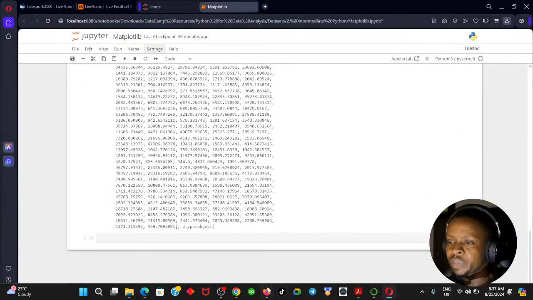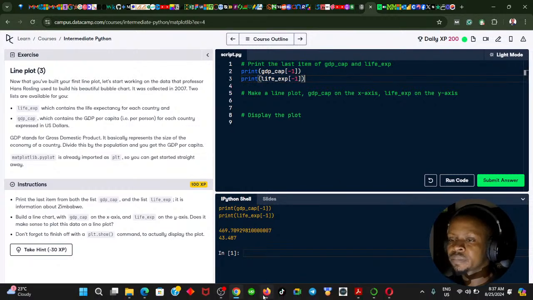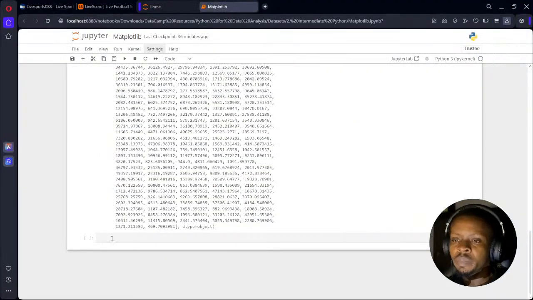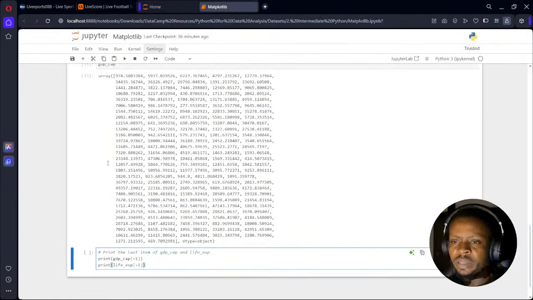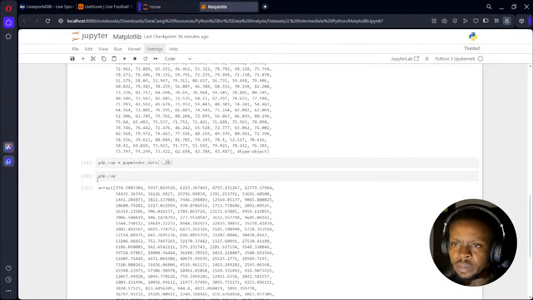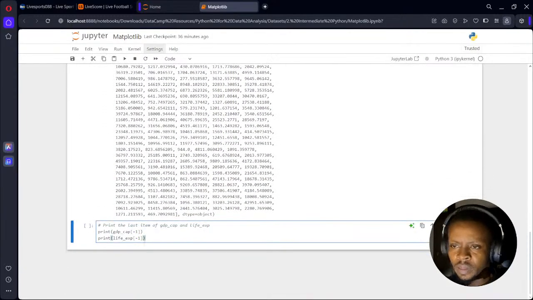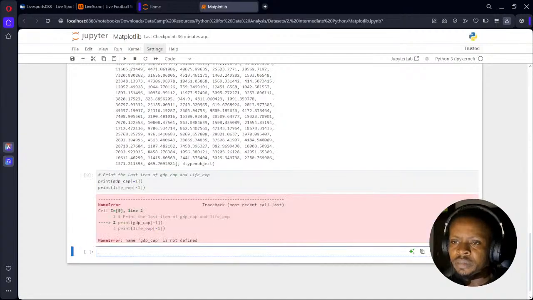I'm just going to copy this print here. Print the last item. Let me copy the code and paste it here. Since I use almost the same thing, you can see gdp_cap, and my life expectancy is life_exp. Let me run the code and see.